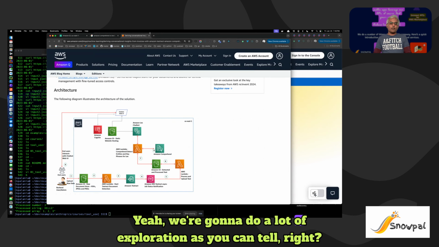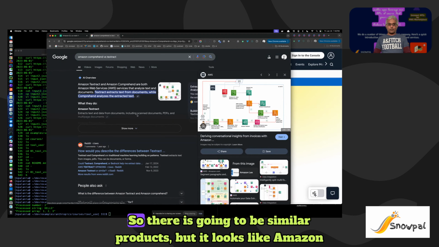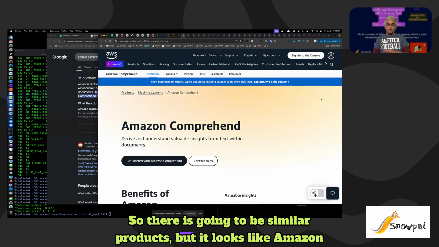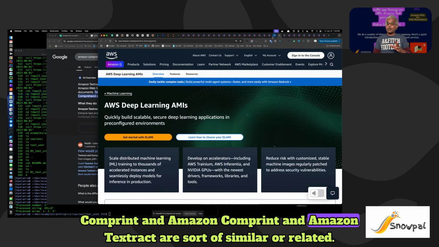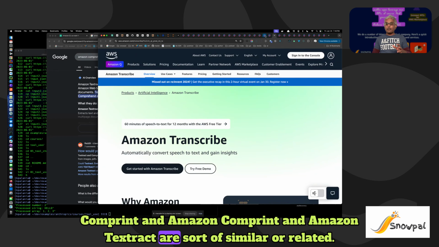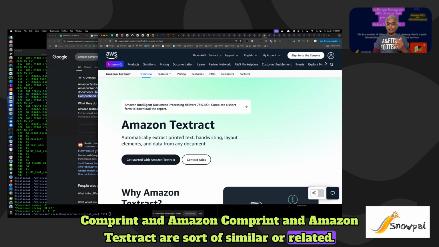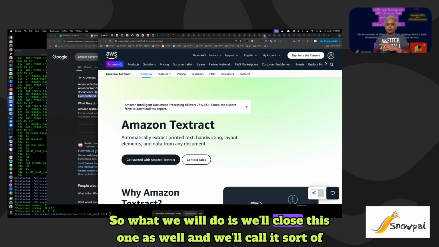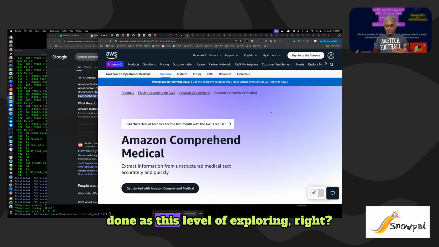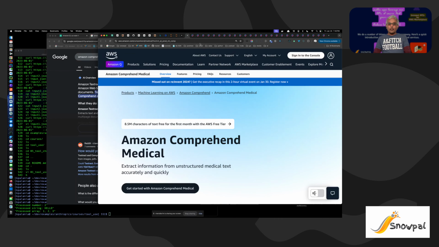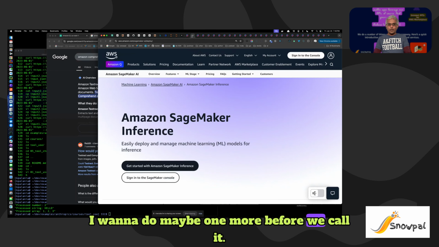Yeah, we're going to do a lot of exploration, as you can tell, right? There are going to be similar products, but it looks like Amazon Comprehend and Amazon Textract are sort of similar or related. So we'll close this one as well, and we'll call it sort of done at this level of exploring, right? I want to do maybe one more before we call it.